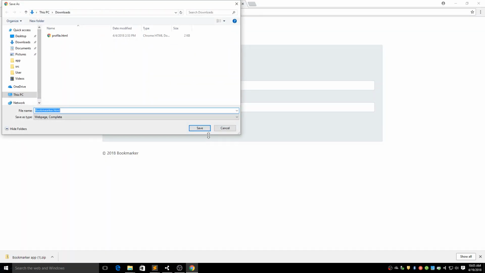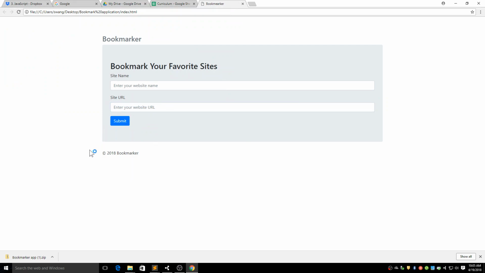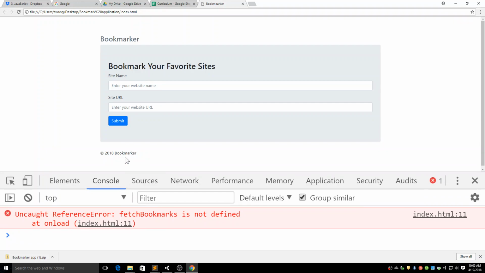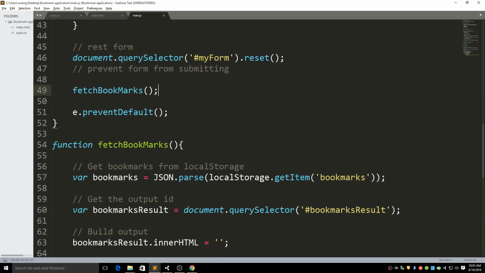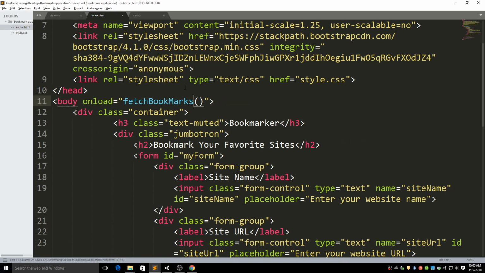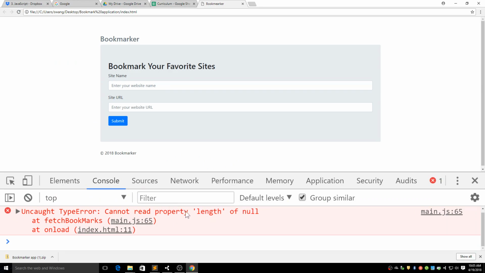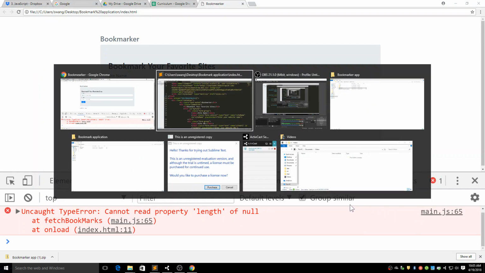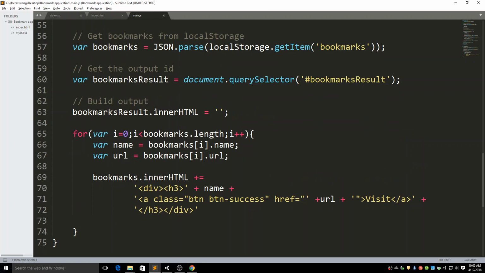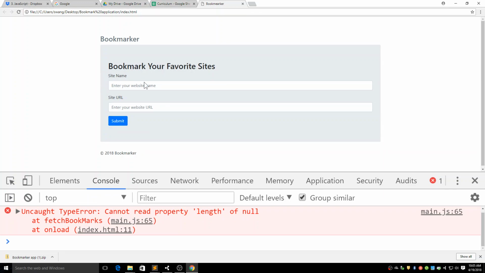Okay, let's try it. Let's refresh the page. Open the console, see if there's any bug. Oh, there is. Fetch bookmarks is not defined. Did I name it another name? Fetch bookmarks. Okay, it's capital M. Whatever, just use capital M. Let's refresh the page. Cannot read property length of null. Oh yeah, because it doesn't exist yet, right? I'm trying to get the length of it, but it doesn't exist. Just ignore it for now, it won't influence us, I think.